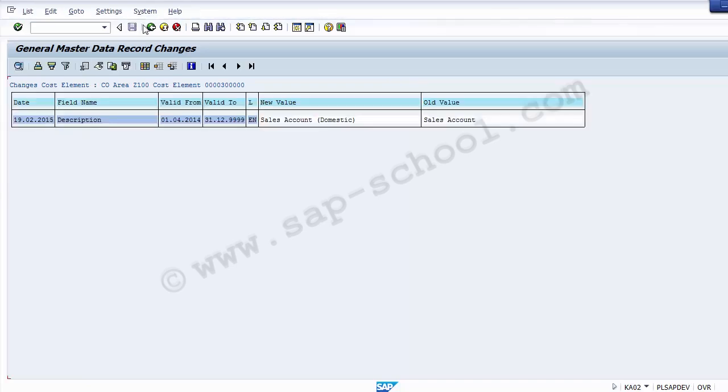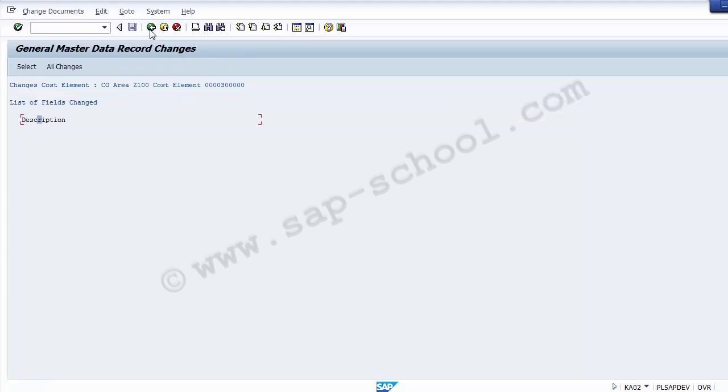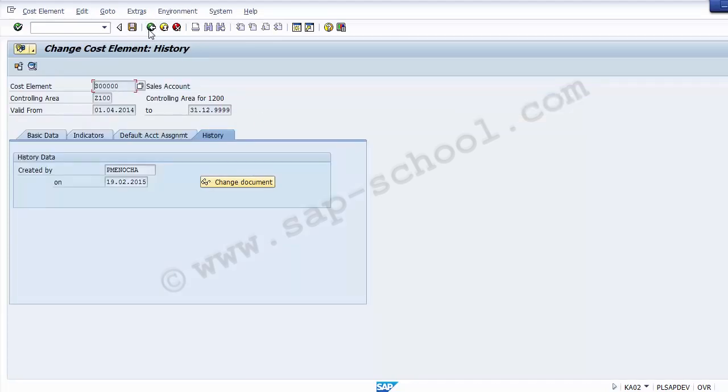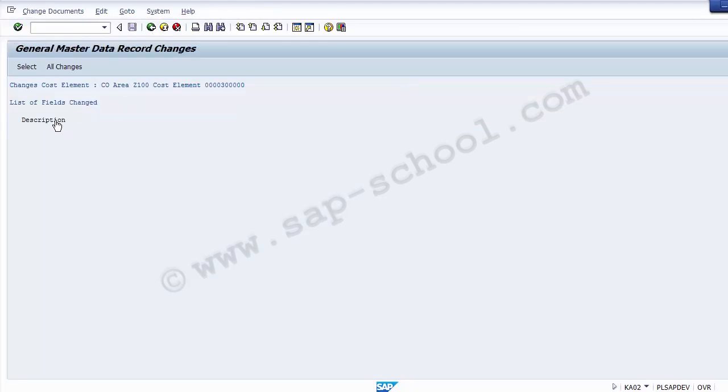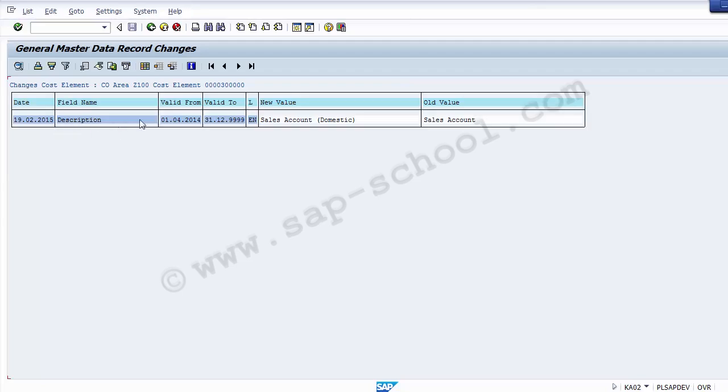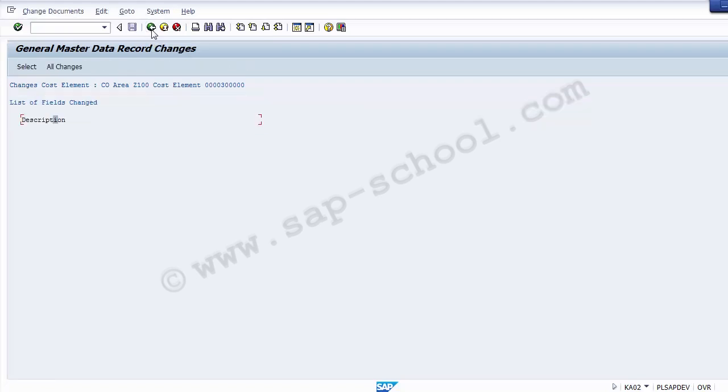So once I clicked onto the description over here, it shows me the description how it has been changed. The earlier old value was sales account, and now the new value which has been changed is sales account domestic. So similarly, whatever fields you make changes to, those changes will be recorded here in this change document, and along with that they will be able to find out the date on which it has been changed as well. So this is what the change cost element is all about.